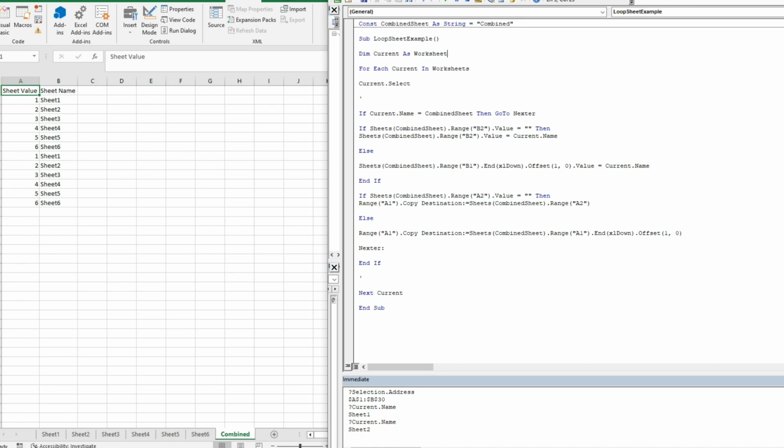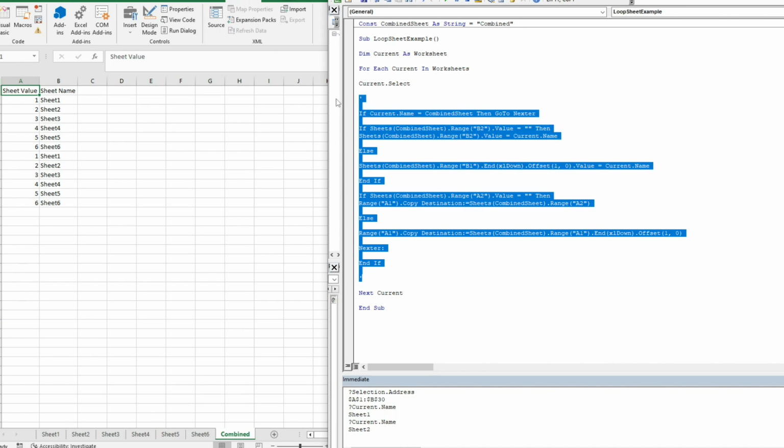And again, the immediate window will tell you as the code is running which sheet it's on. And then of course within this apostrophe, this is the meat of the code. So this is the code that you would actually run.